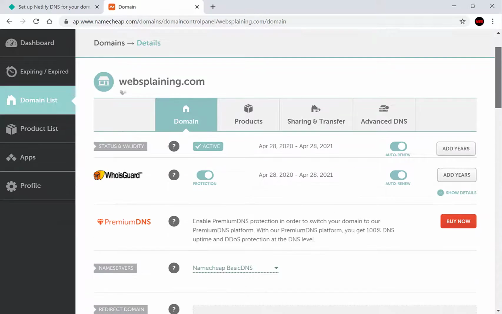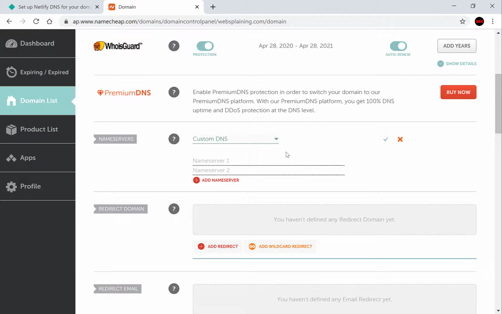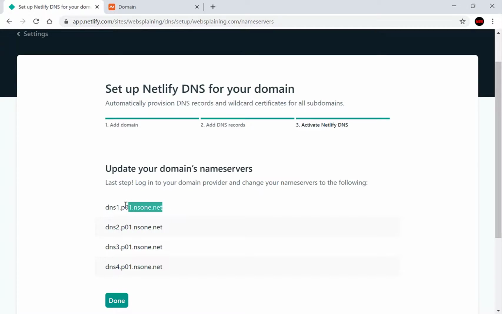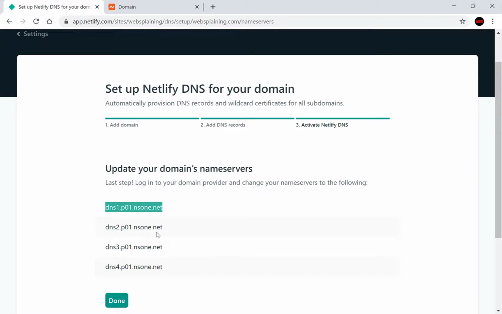Once you're here, scroll down to where it says name servers, and you'll want to change where it says Namecheap basic DNS to custom DNS. If it's already on custom DNS, you want to remove the current name servers that you have here. If it's blank, you're going to want to add the name servers in the other tab given to you by Netlify. So I'm just going to go back to the tab here and I'm going to copy the first DNS. Go back to your custom domain name host and put in the first name server. And go back to the tab and do this for the remaining three name servers.